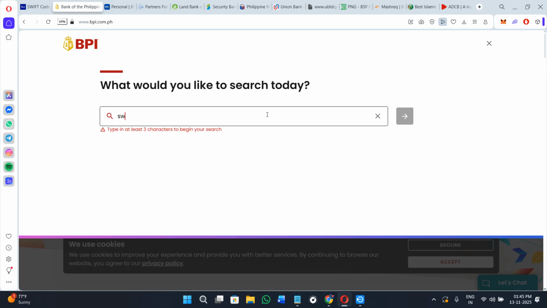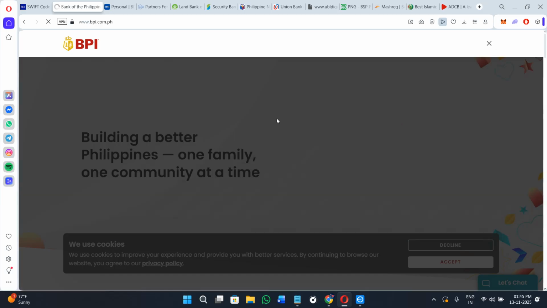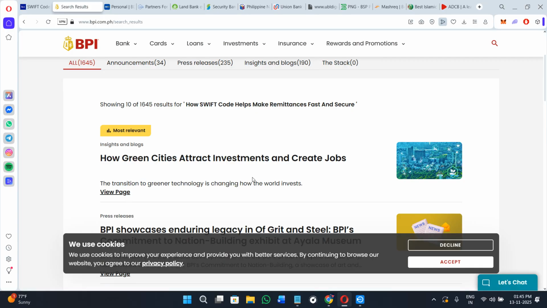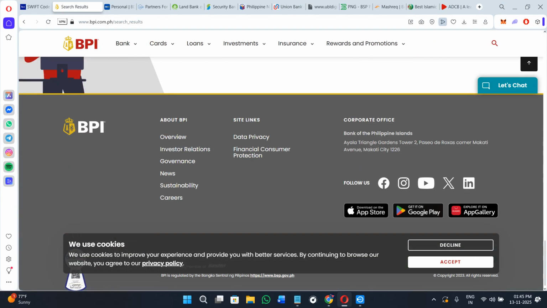Now simply type SWIFT code here. If you are able to find any of the SWIFT code related articles, just simply select it and hit enter. So here, with the help of this article, you need to try to get your SWIFT code as per your country and as per your region. Now if this method doesn't work for you, you can just simply scroll down a bit on this page.